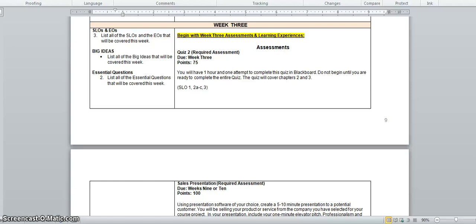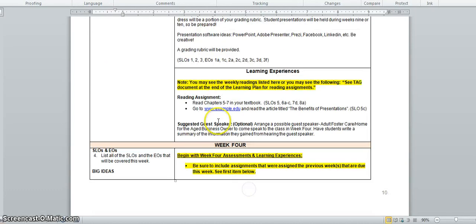It is encouraged to also include optional assessments and learning experiences on the learning plan, which can be identified by adding "optional" next to that assignment. For example, on the sample learning plan in Week 3, the suggested guest speaker learning experience is optional. Faculty members may choose to use some of their instructor discretion points on optional assignments.